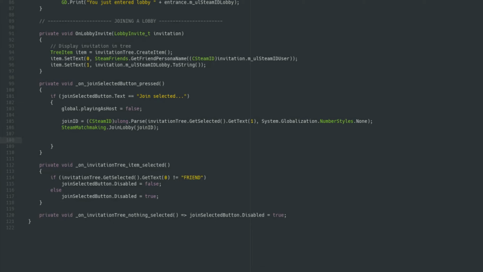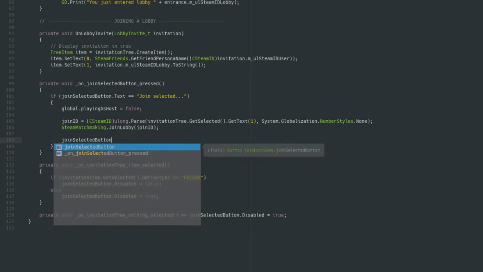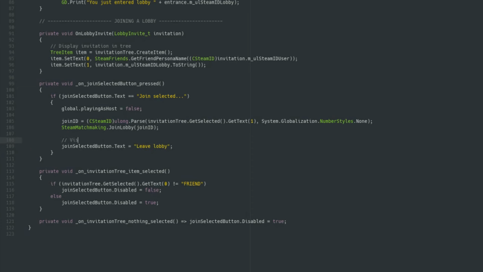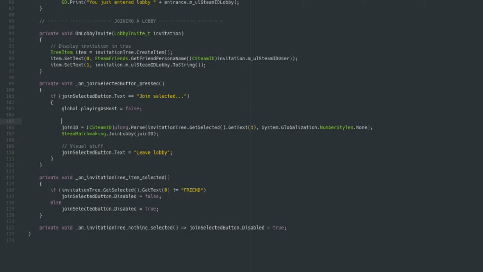So now the button should say leave lobby. Let's call this visual stuff and parse string from invitation tree into a Steam ID and join the lobby.